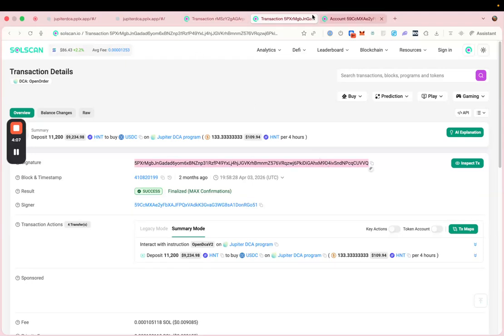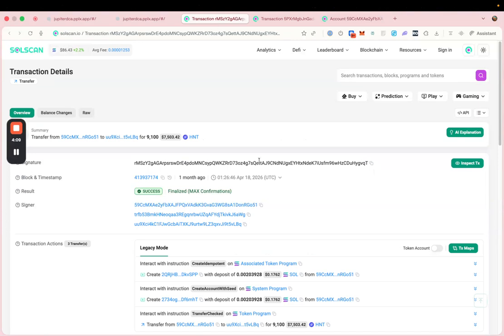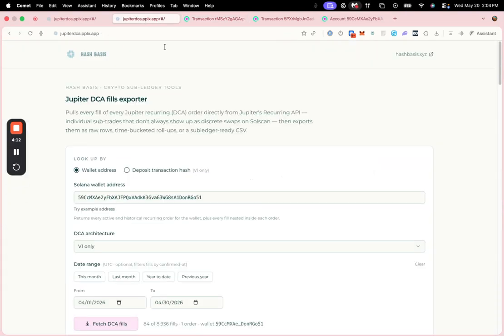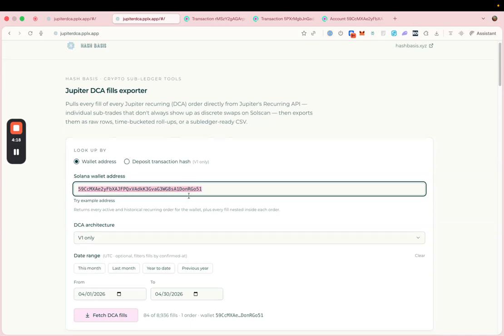Doesn't work with V2 because, as you can tell, it doesn't even look like a trade's being opened here. So that's how we're going to look at the wallet address flow, but feel free to use the deposit transaction hash flow as well. You can pop in an example address.